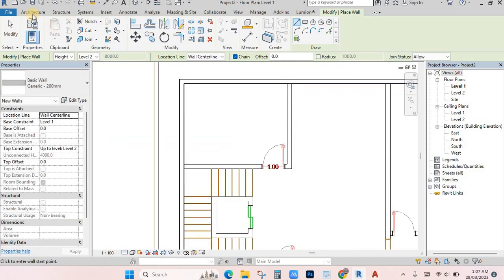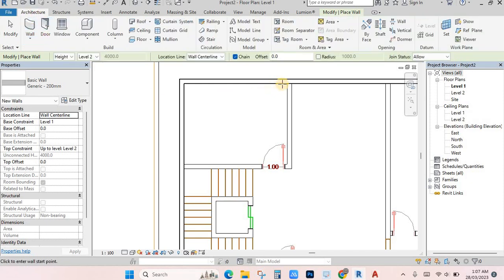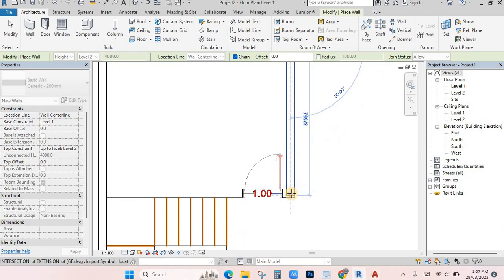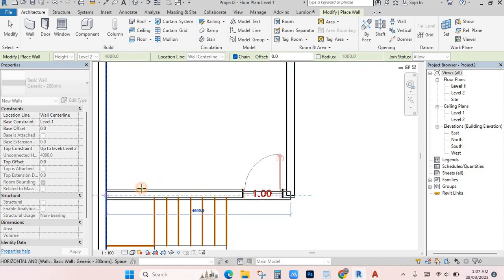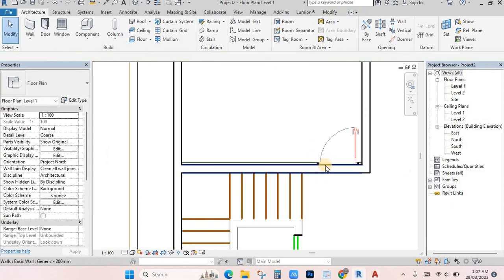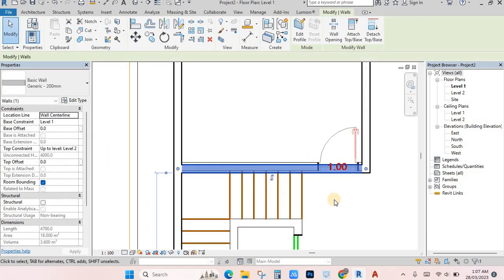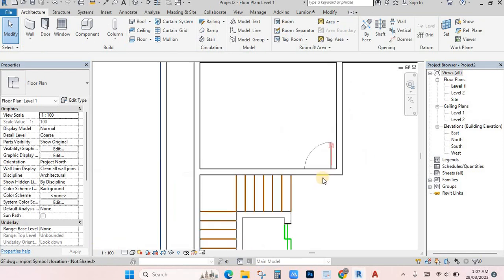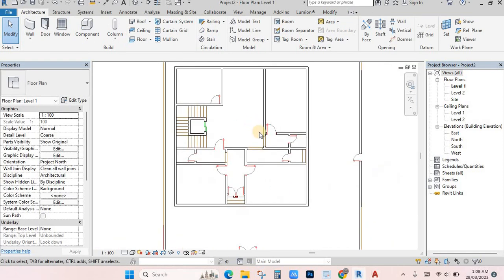Then again go here, select and draw walls like this. You can draw all your walls ignoring the doors, because you can select the doors after that. If it is not coming there, select here and you can move your walls up like this, using the arrow keys from the keyboard. So like this you can draw all your walls.